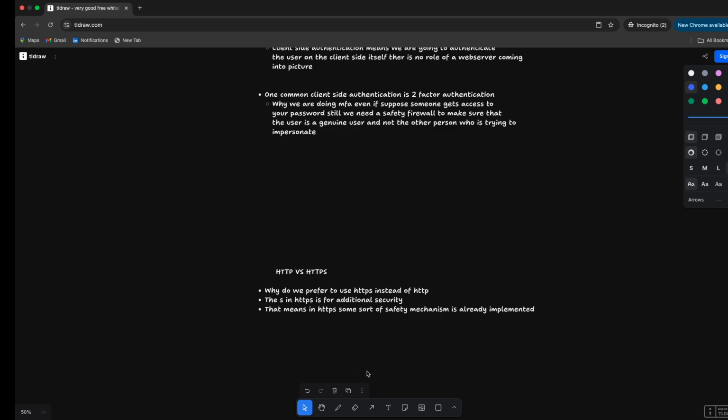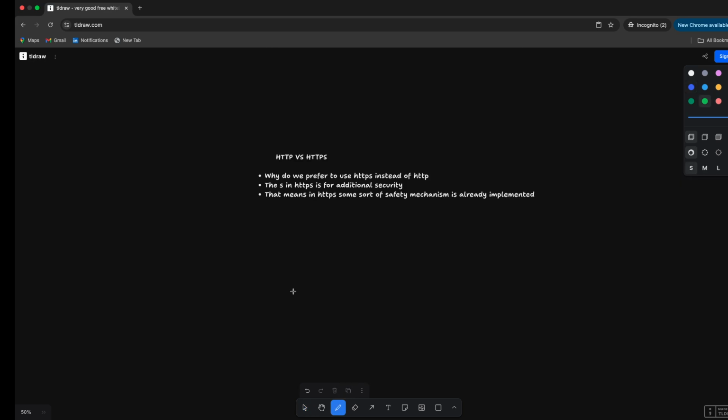Okay. So HTTP was a very old protocol that was set up, and later on we modified it to HTTPS. The advantage of going from HTTP to HTTPS is that the additional S in HTTPS stands for security. By doing this, we have added an additional layer of security to our HTTP request.